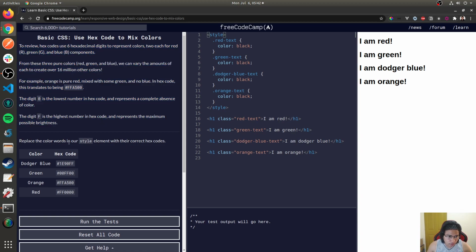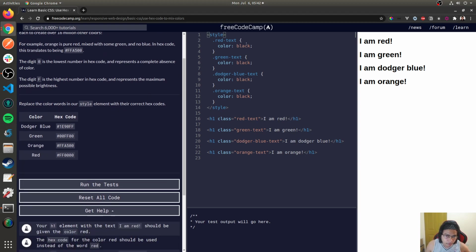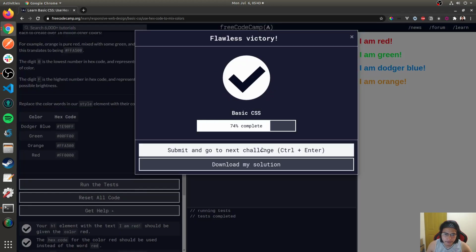Replace the color words with the correct ones. Red, Dodger blue, green, and orange. Nice.